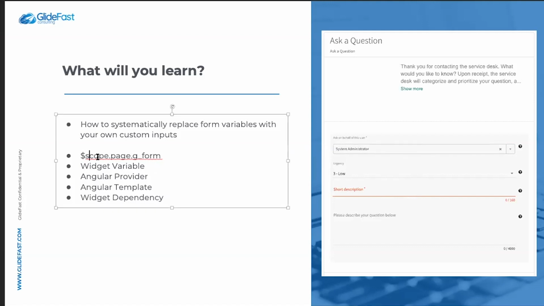We'll be looking at how to connect your form up to your widget using the gform object. We'll be creating a widget variable with some fun client script in there. We'll use an Angular provider and a template, create some reusable form input templates, and we'll be using a widget dependency to import the ng material library. So let's jump right into the demo. I've already got this all built out, so we're just going to walk through the components and maybe play with them a little bit.